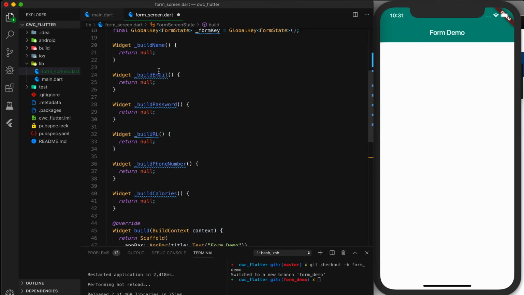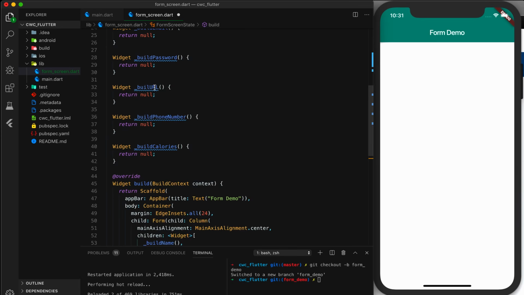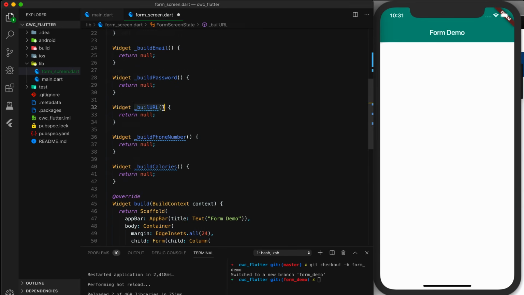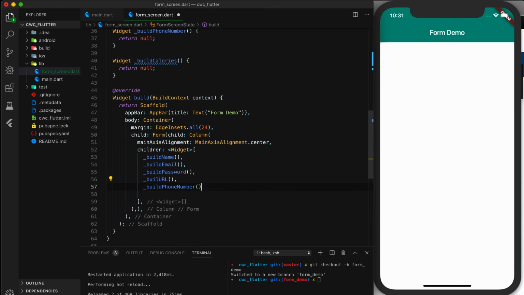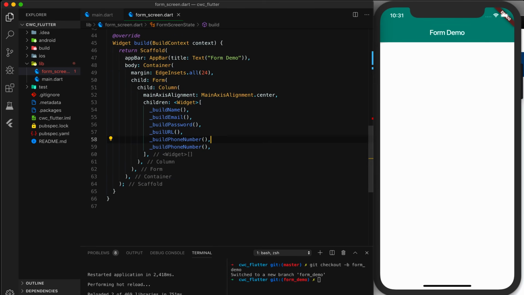And we want to add in our build email. And we want to add in our build password. We want to add in our, and you can kind of see how this goes. We're just adding these into a column here. Okay, and now we actually want to put a button at the bottom of this.